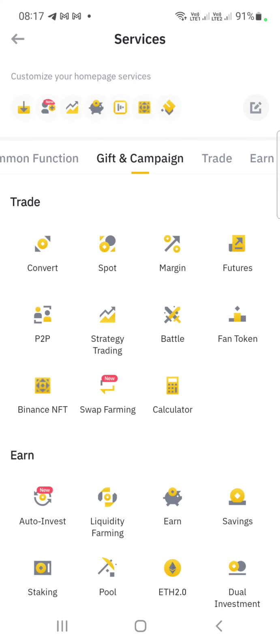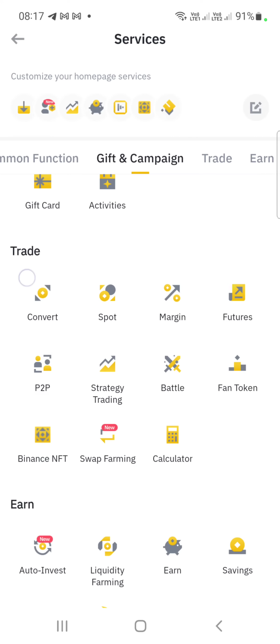Now if we go to trade, the first option is convert. Convert means you can convert from one crypto to another crypto. Spot, which I've already told you, is where you can trade BUSD, USDT, or any other cryptos. Margin and futures is more of a derivative concept, which is risky for newcomers in crypto.